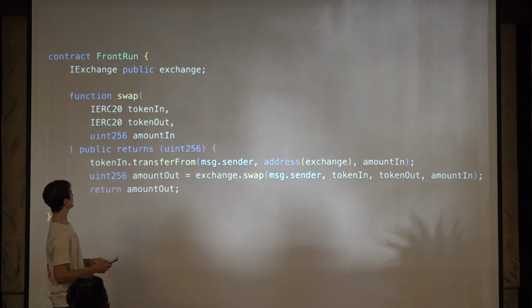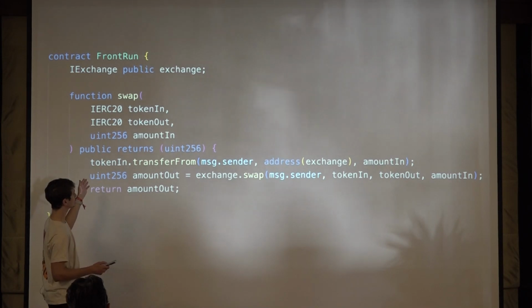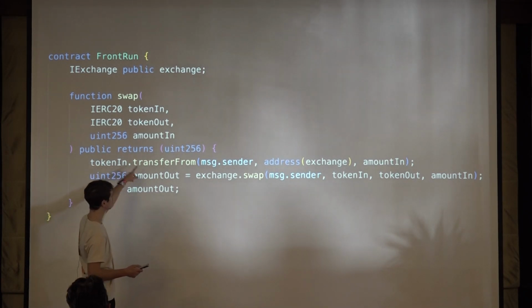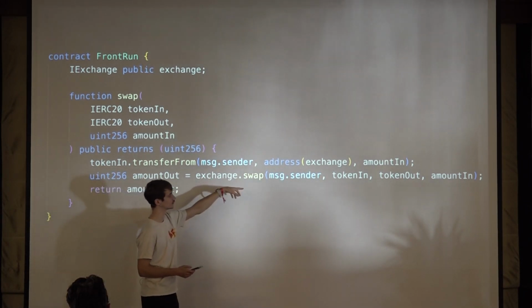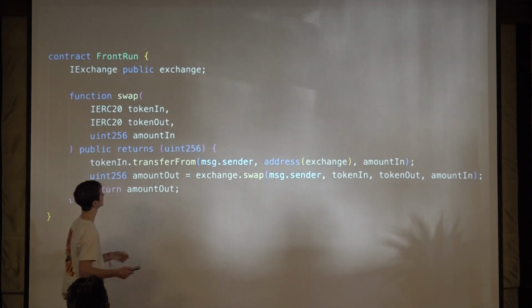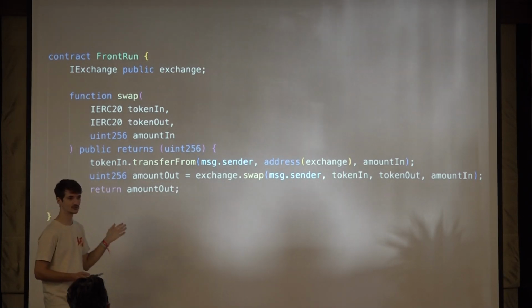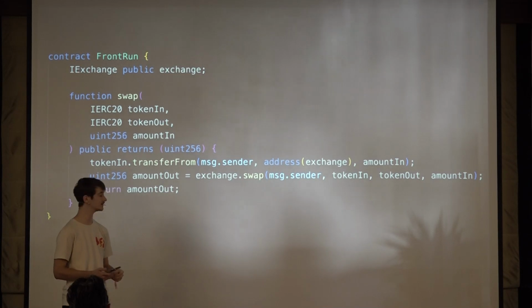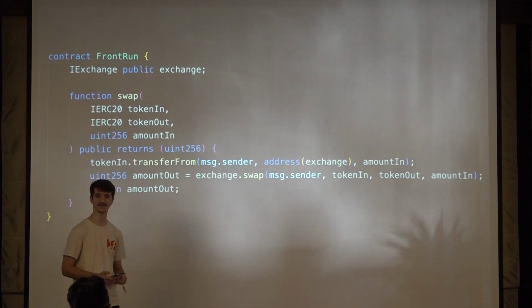Let's go to the next one. It's a simple swap function where you send some tokens in, and you call an exchange to swap some tokens, and that's it. It's called front running, so the issue has something to do with being front run. Does anyone have an idea on how you could front run someone to steal some tokens?